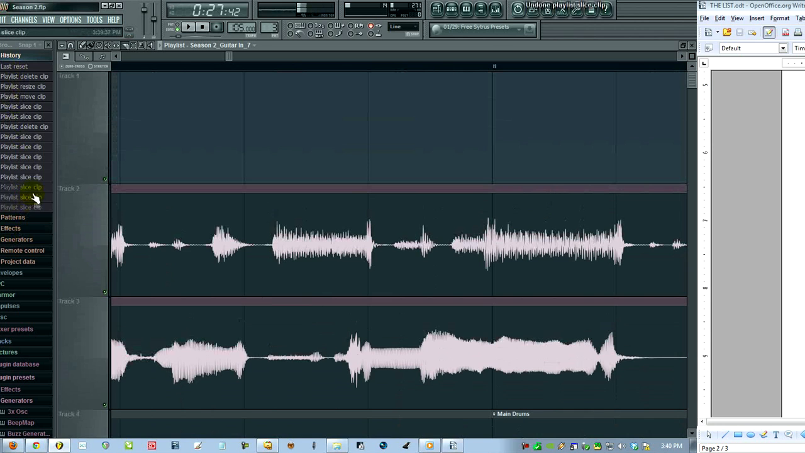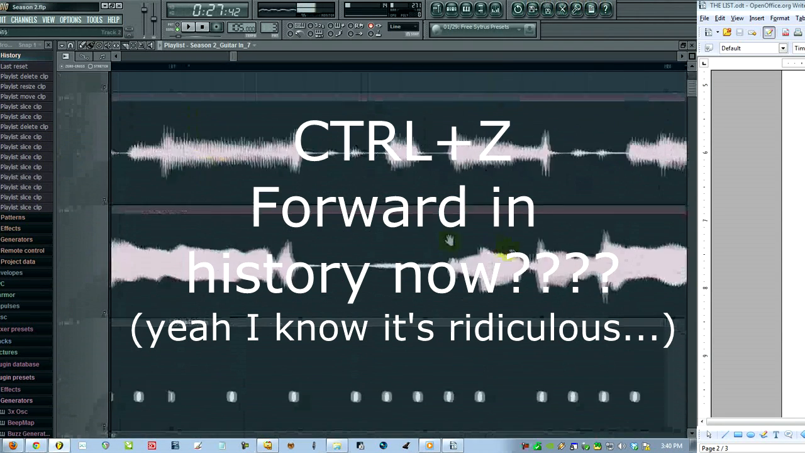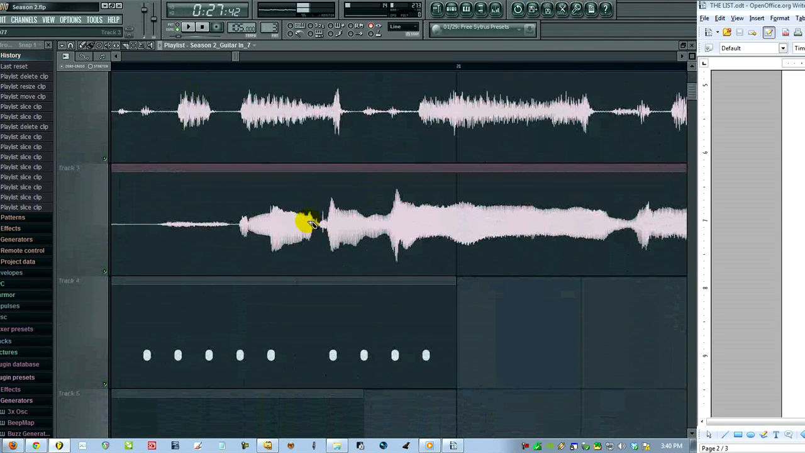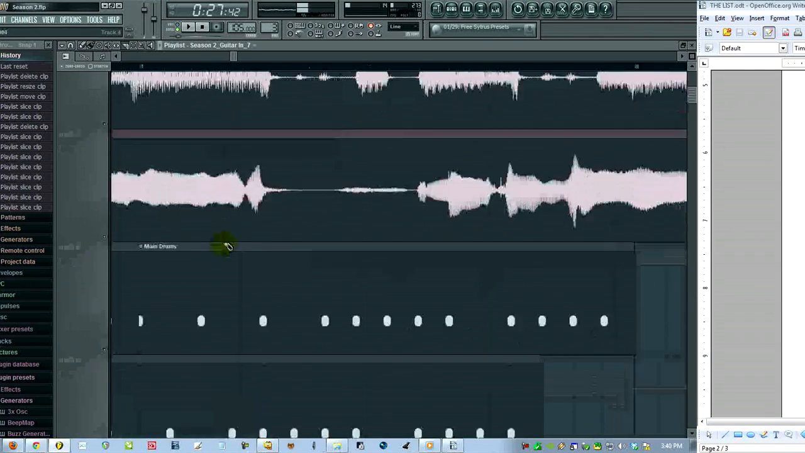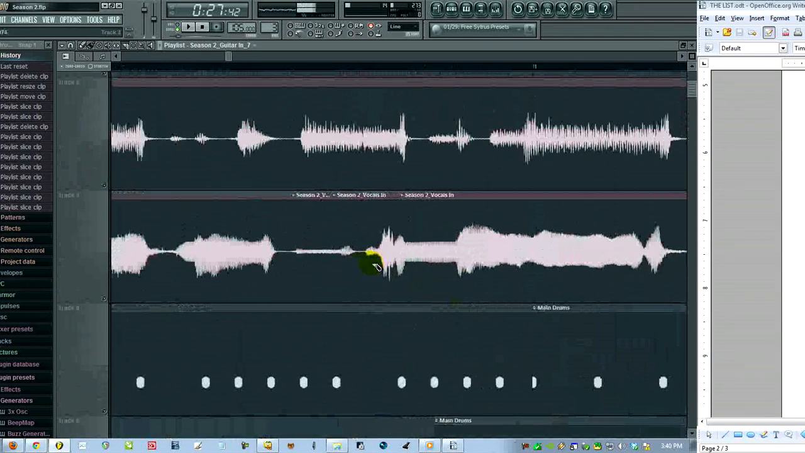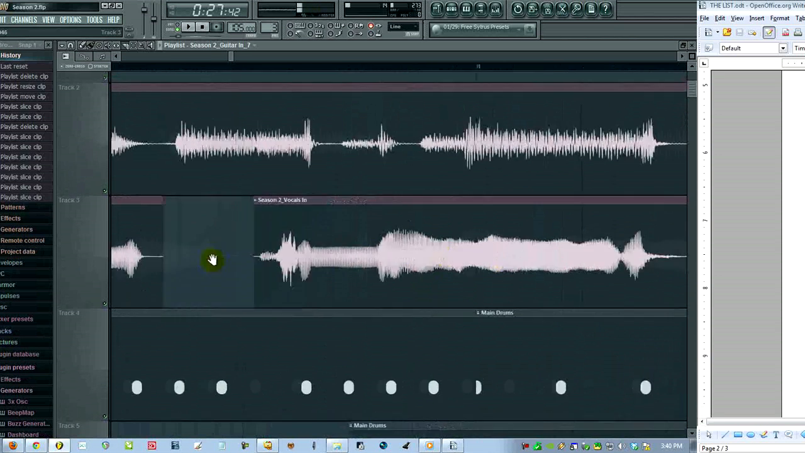So if I keep pressing Control Z, it'll keep going back in the history right here. You can see. And then pressing Control Alt Z will go forward in history. Normally in programs, that's Control Z and Control Y or Control Shift Z. Control Z would go backwards and the other would go forward. You know what I mean? But in Fruity Loops, that is the way they roll. And that's just because they're awesome.